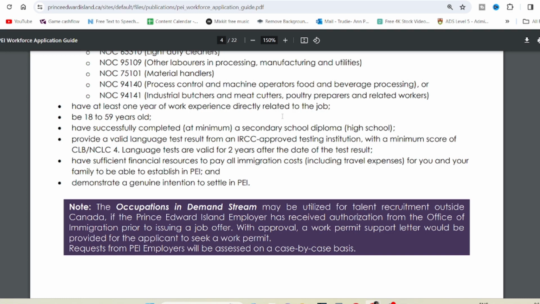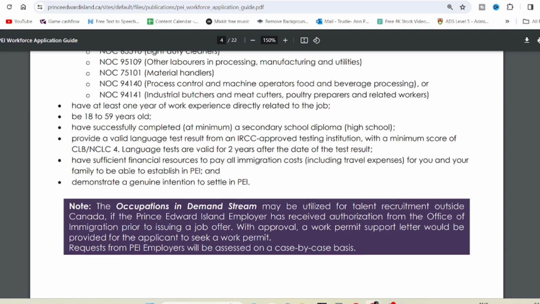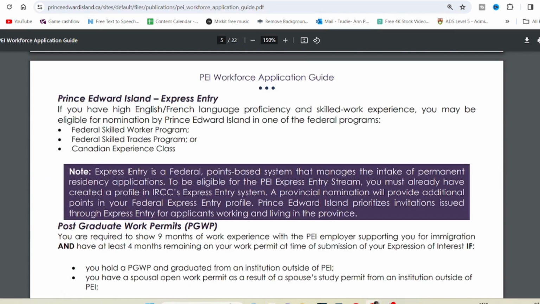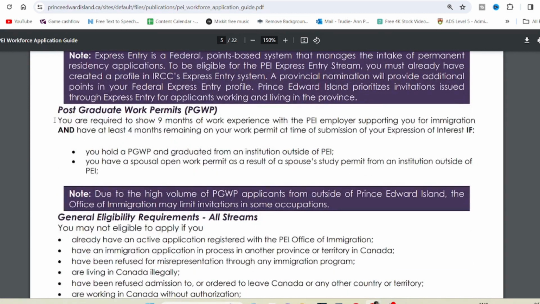Just work in a job for 1 year, and then you're good to go to apply for permanent residency. Have successfully completed high school, which more than likely most people have, have the English abilities, have the funds, and you get permanent residency. It's very easy in this regard. Here again, you have PEI express entry, which is just be eligible for one of these programs and you are on your way. Then here you have postgraduate work permit.